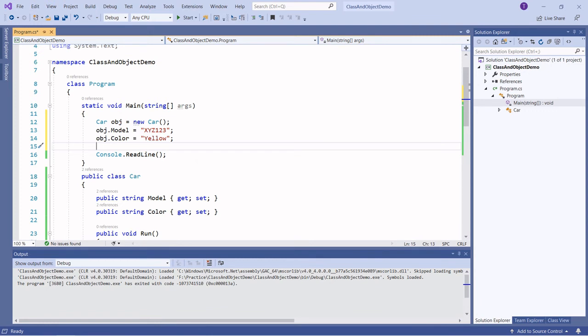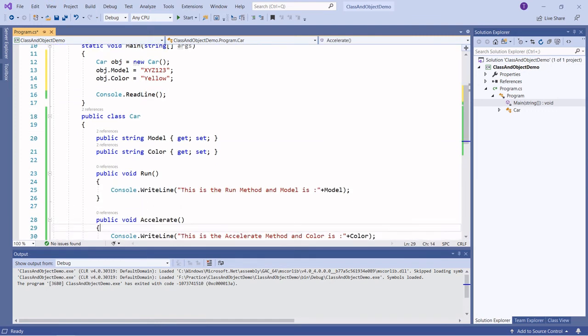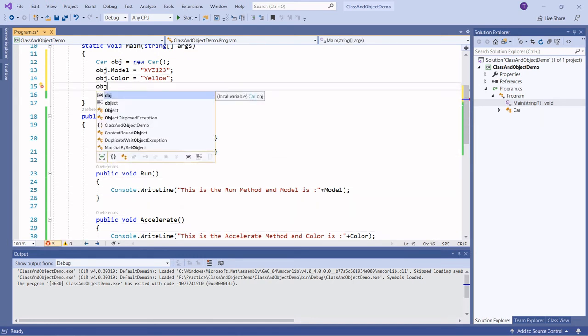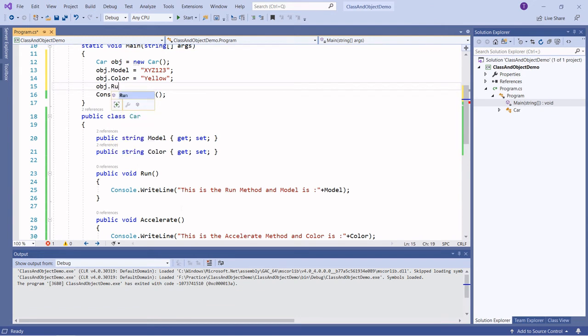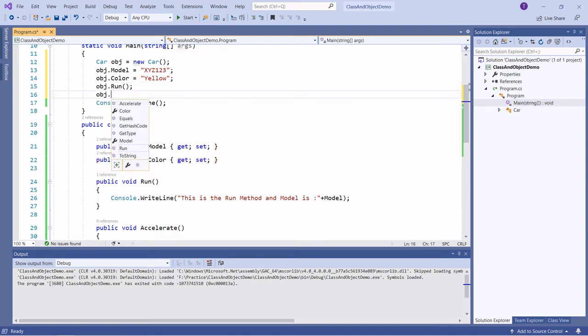Now I want to invoke, say, the Run method. I would invoke it with the help of this obj object. So obj.Run, open close round bracket, and then a semicolon. Again obj.Accelerate, open close round bracket, semicolon. So this is how we have created an object and invoked properties and methods.